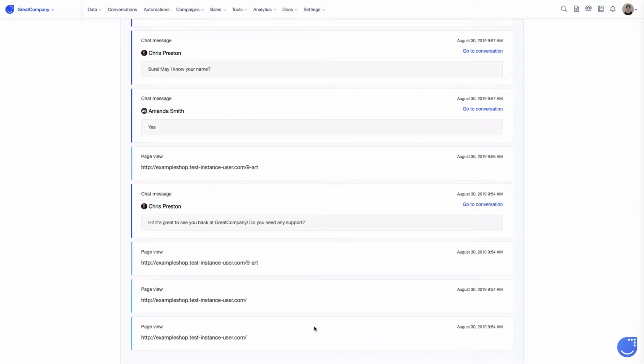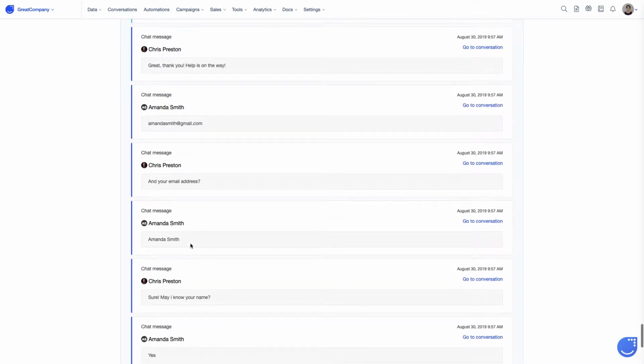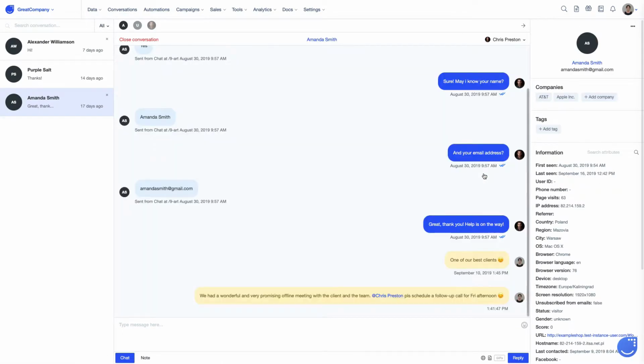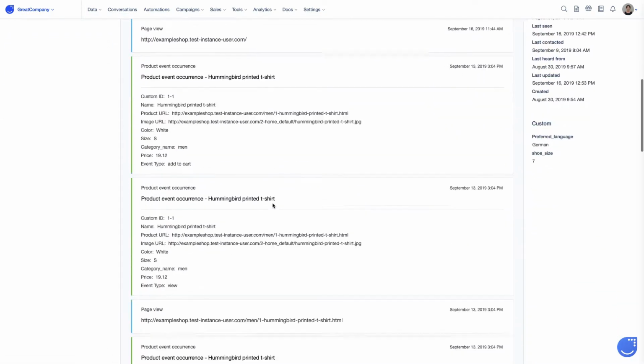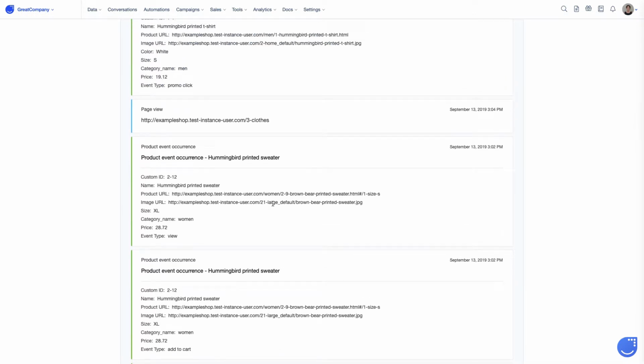We see she entered my eStore website for the first time on 30th August in the morning and was welcomed by a chat message. Then she replied to it and submitted her name and email address. You see that from here you can quickly be taken to the exact conversation in which this particular message was sent.